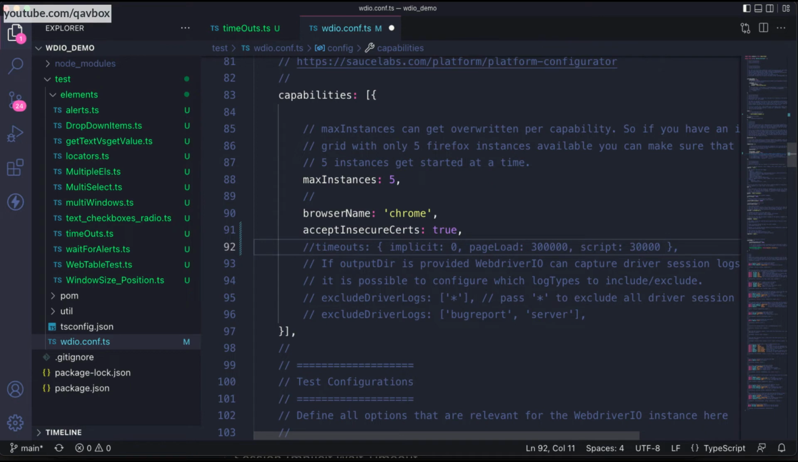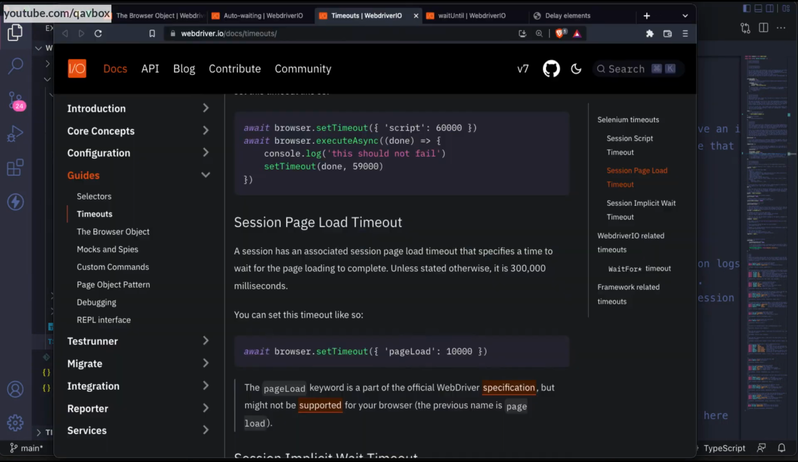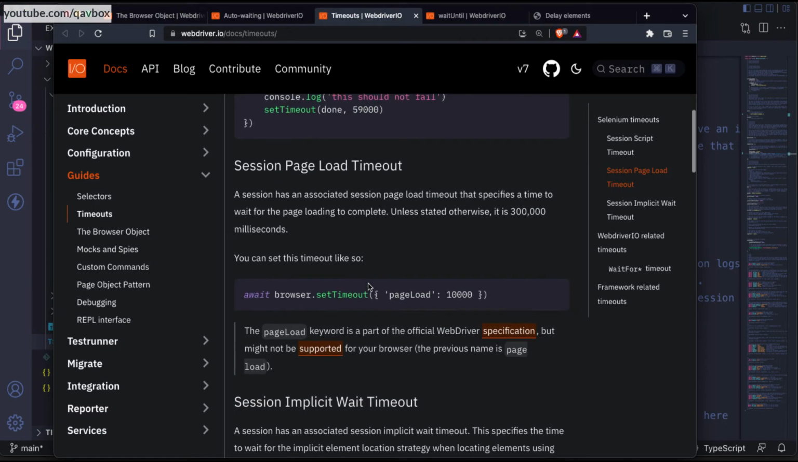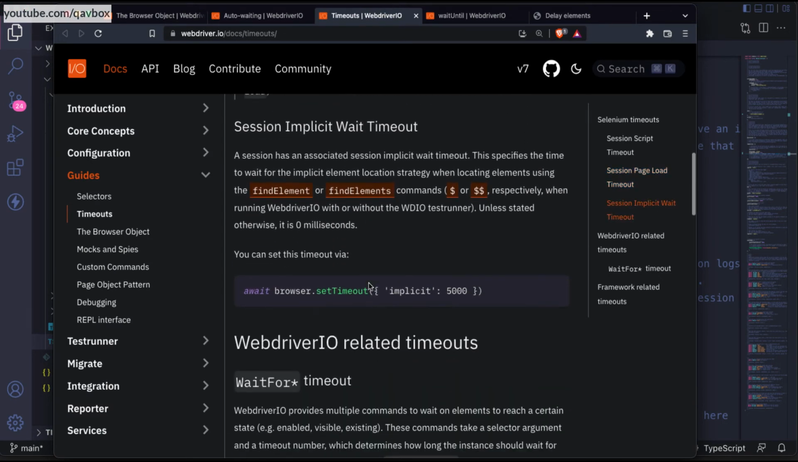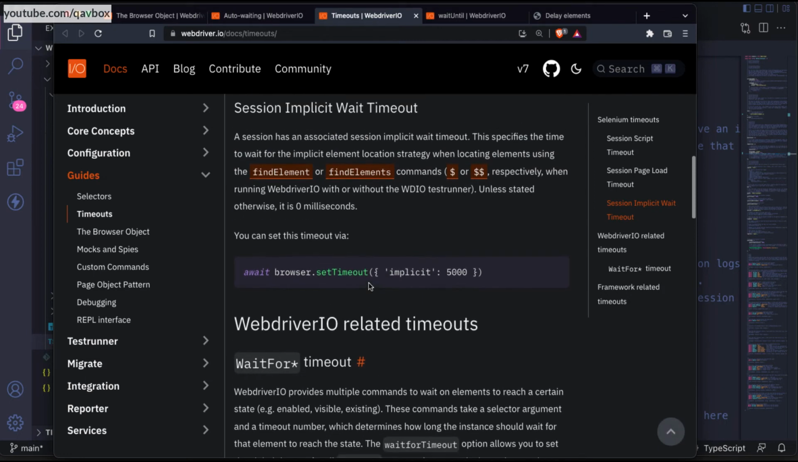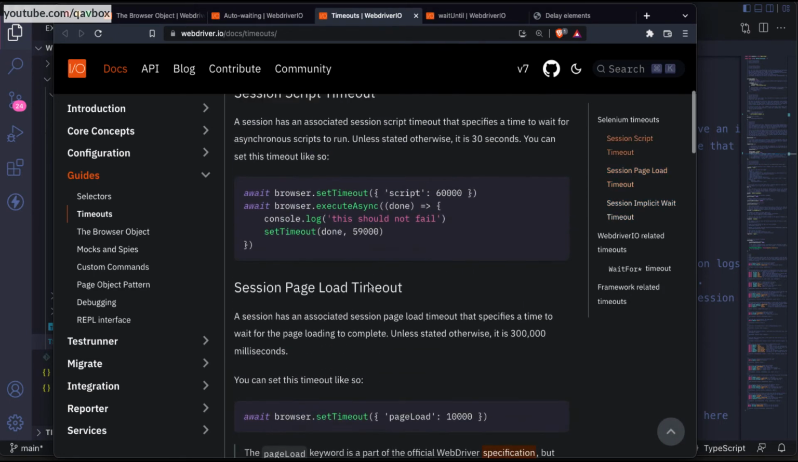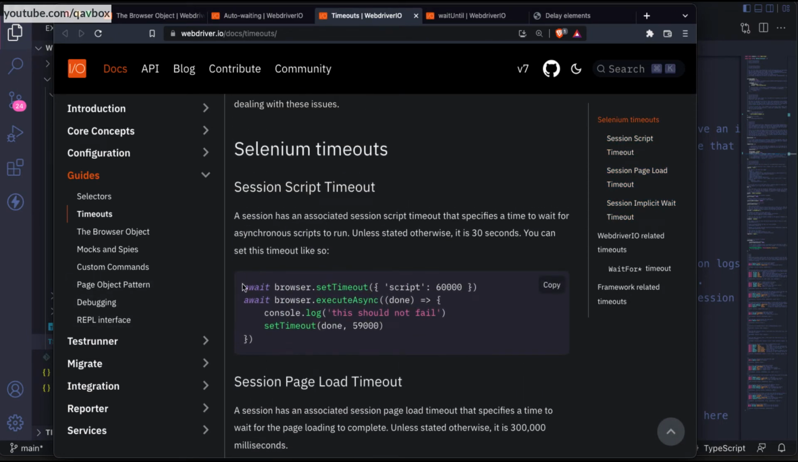If your page load is taking more than 30 seconds, the same thing, there is another option that is called script timeout. What is this script timeout? This is basically for your asynchronous script. For an instance, again I will go to the documentation rather than showing you in a script. Let me go to this, you see this code here.